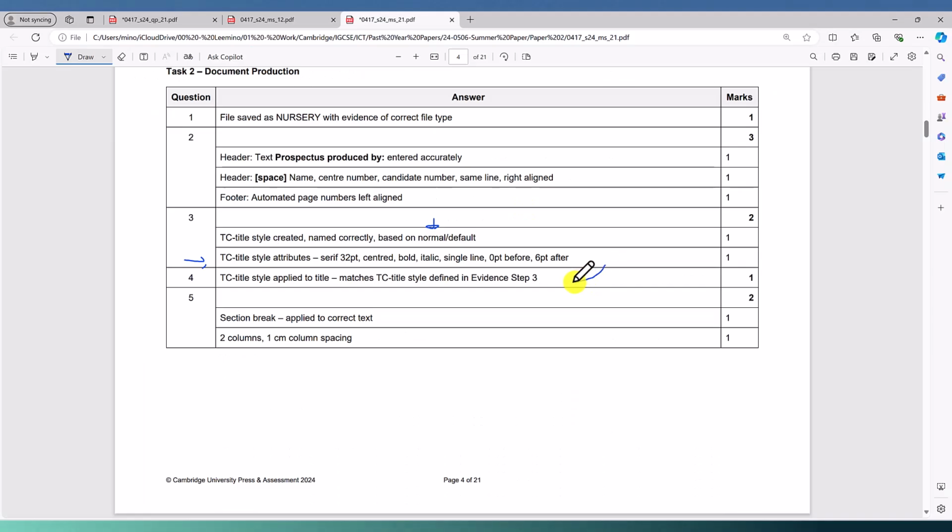Check the mark scheme right here. We have applied the correct style, defined and evidence of step 3. If you've done this correctly, you will be awarded 1 mark.